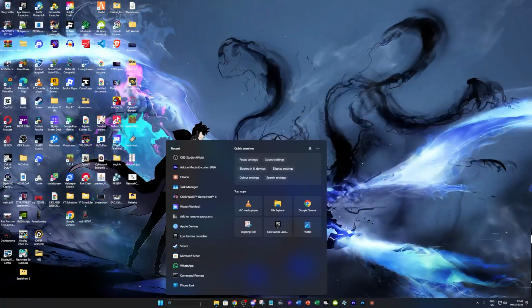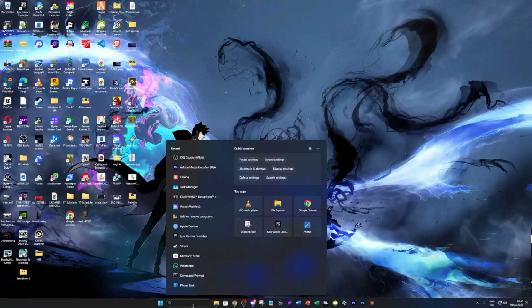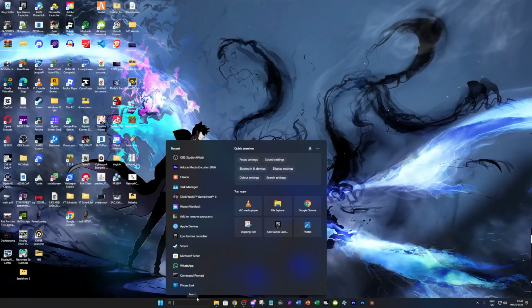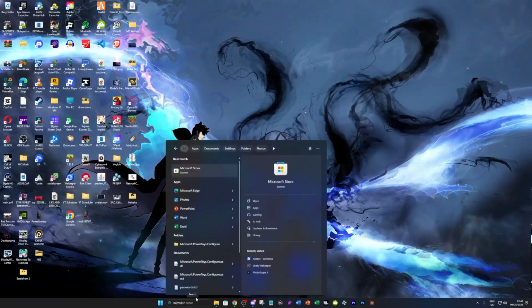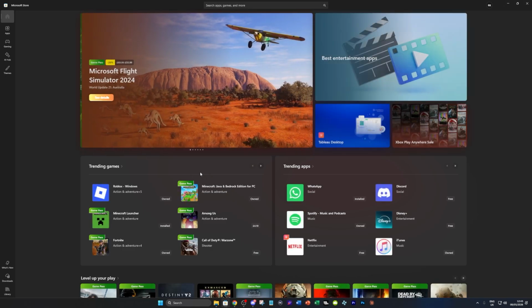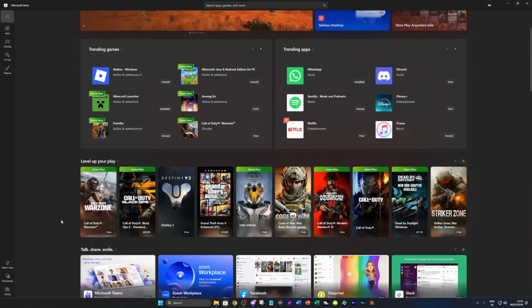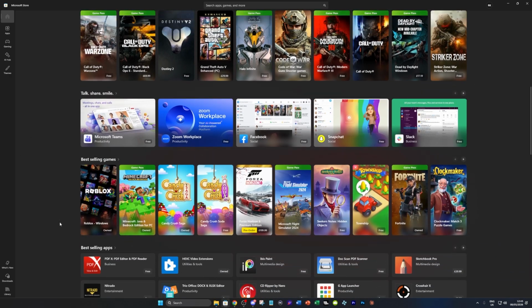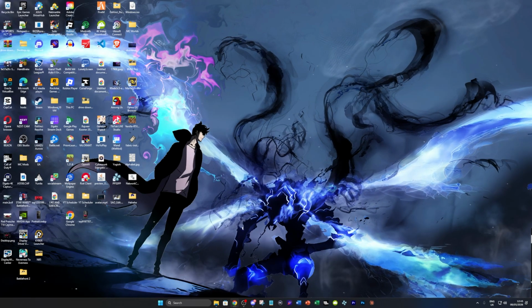So what we're going to do is on whatever PC or laptop you have, whether you're on Windows 10 or 11, you're going to have the Microsoft Store installed. So what you want to do is type in Microsoft and you're going to see the Microsoft Store right here. Go ahead and click on it because like I said, it's pre-installed. And over here, you're going to see trending games, apps, anything like that. You can scroll through so many different things. It has thousands of things to choose from.